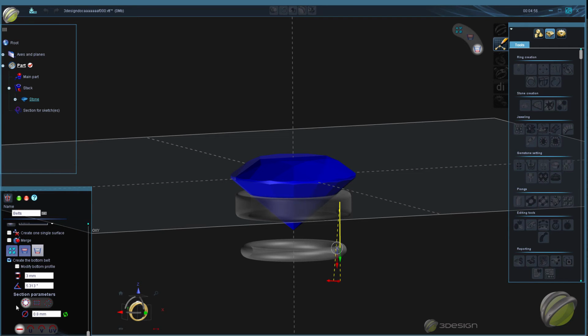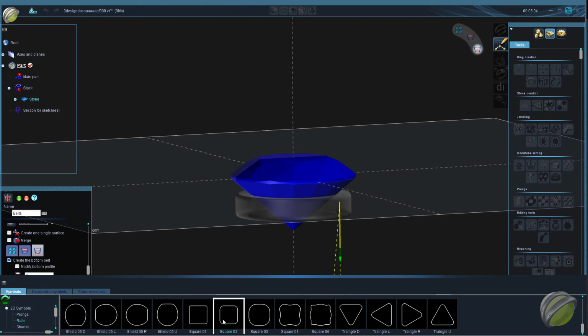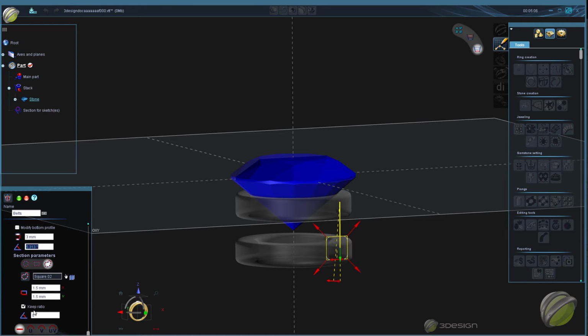Okay. Then we choose the section parameters just like we did in the top belt. So you have round, rectangle, or custom. I'm going to go ahead and choose the same rail that I did for the first one, the square number 2, and turn off the ratio. And I'll make this one just a little bit smaller. We'll do 1 by 1.25. And again, there is an angle if you want to angle it.